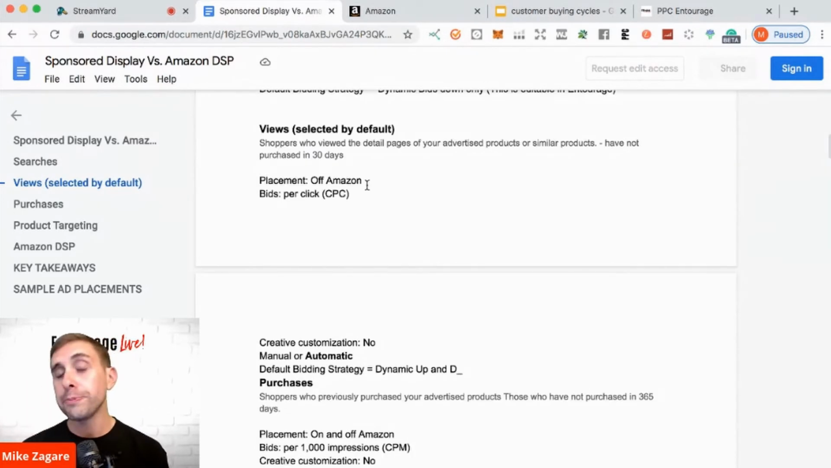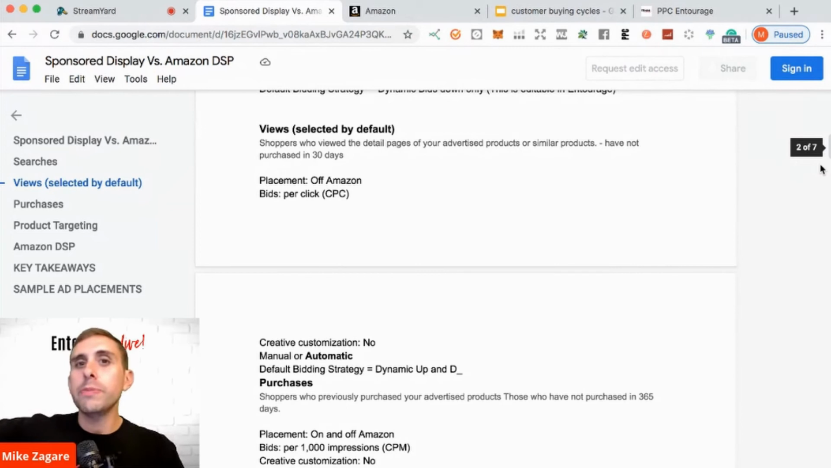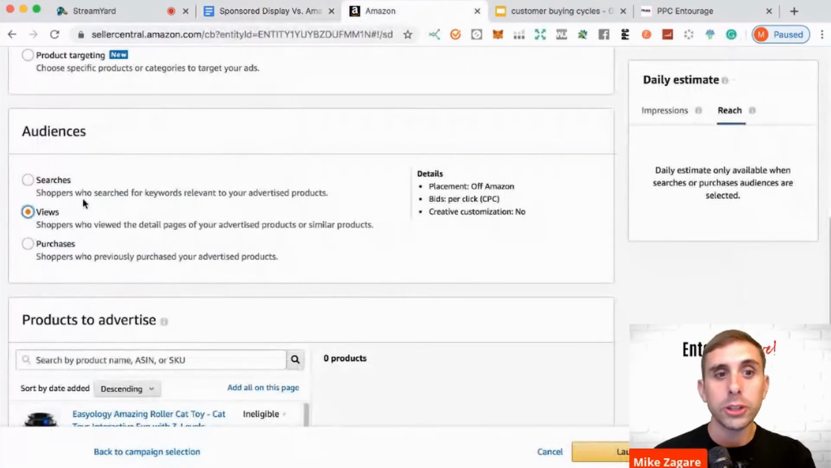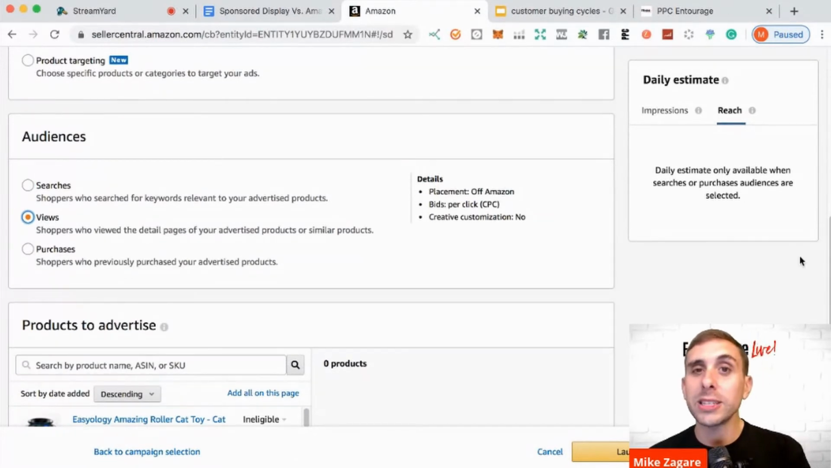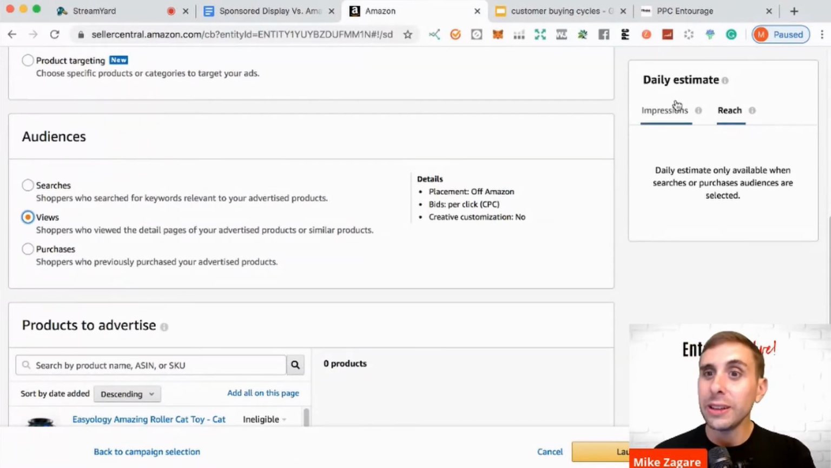You're only paying if people click on your ad. You're getting all of these different impressions, and you're also targeting people who have an interest in the product that you have to sell. So I would check this out and just use it appropriately. Do not start with a crazy high bid, because I think that's going to waste a lot of your money. Start with a low bid and raise it up. So just going on Amazon, when I click on views, you can't see the daily estimate for views. Keep that in mind. You can only see the daily estimate for searches and purchases.